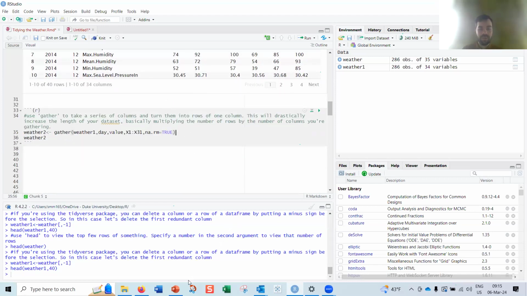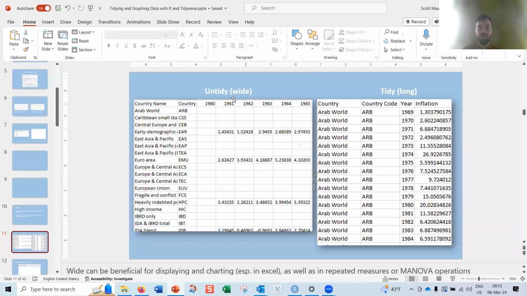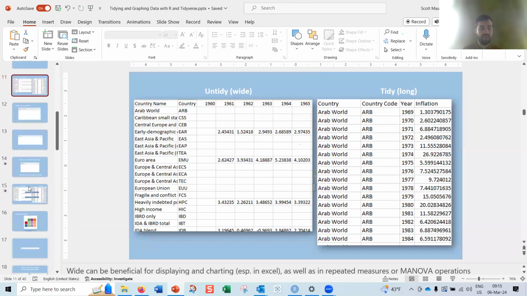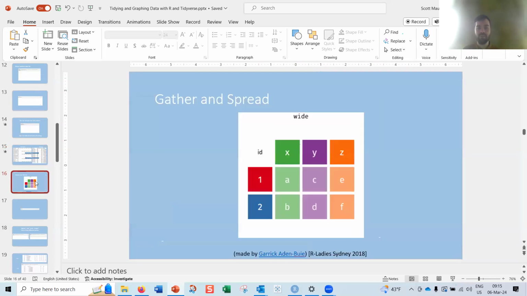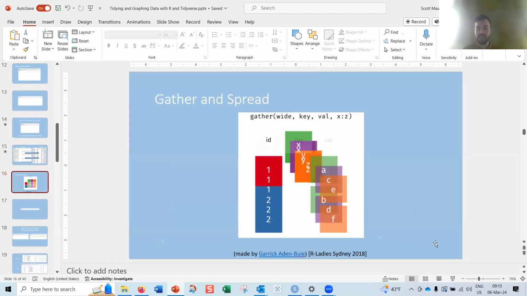So the next thing we're going to do is, as I mentioned, try to get it into tidy format. There are two processes. When it's wide and we go to long, we call that gathering. And when we're going from long and putting it in wide format, we call that spreading. So generally, we're going to want to gather wide data. However, there are some instances where we're going to need to do it in the opposite direction, just to see what that looks like and how it transforms the data.